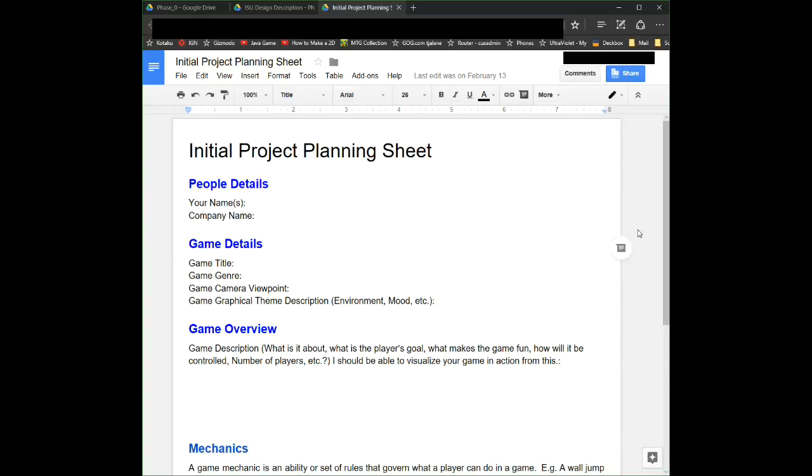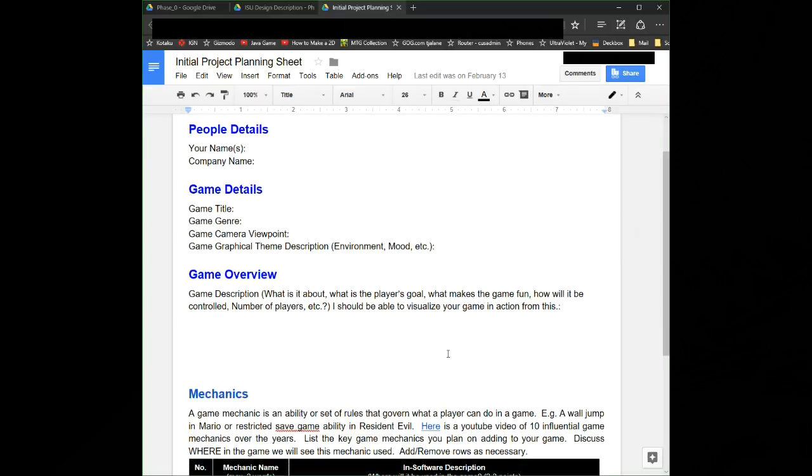Game overview. So basically, this is your game description. What is it about? What is the player's goal? What makes the game fun? How will it be controlled? And the number of players. From this brief description, 1 paragraph, no more, I should be able to visualize your game in action. I should be able to see it in my mind and envision myself playing it. If I can't, you need to redo this little paragraph. Get a friend to read it and see if they can visualize it. Get them to describe the game back to you, and if it matches what you're envisioning, then you're good to go. If not, go back to the drawing board.